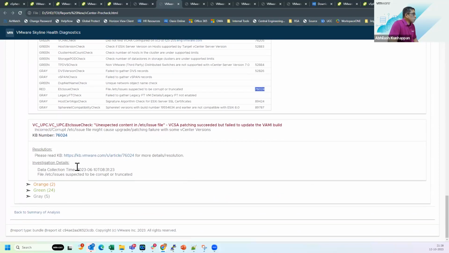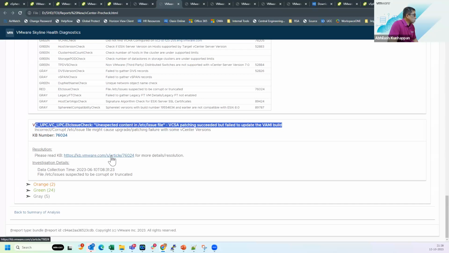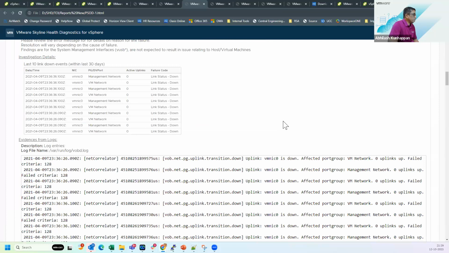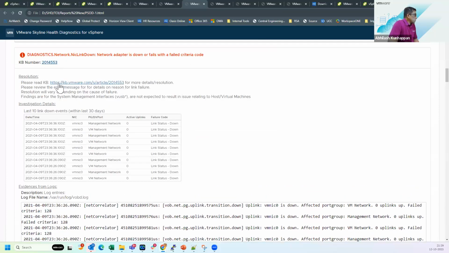So coming back to the report, in this case, it says that there's a failure, and it's talking about the accurate KB. So I'll show you how this is getting validated through the KB as well. It goes through release notes. It also does log checks. Why am I saying it does log checks? So here is one of the examples of why it does log checks. So here's a NIC down.